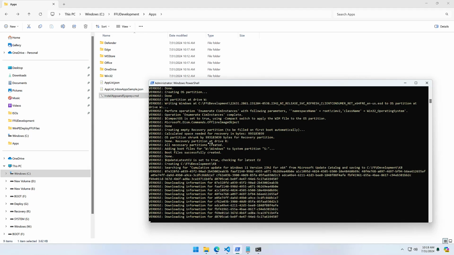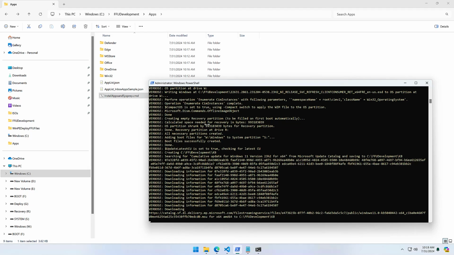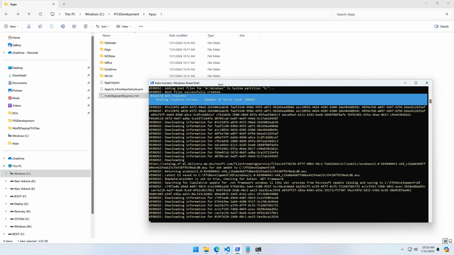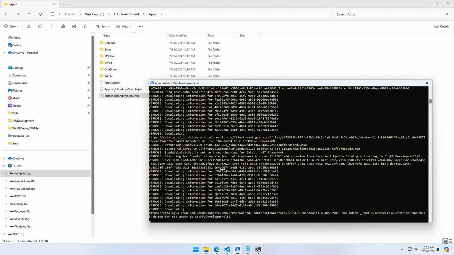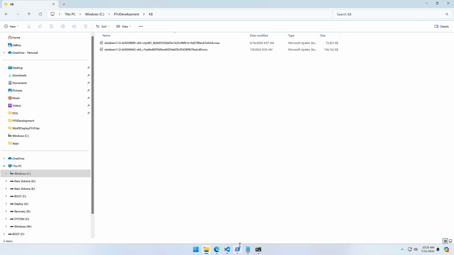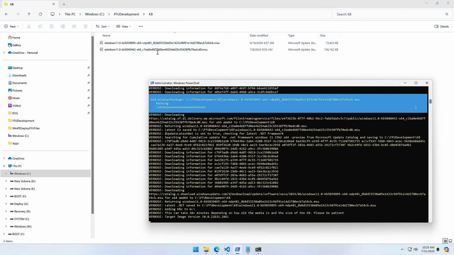We then also create a recovery drive. The recovery drive is about a gig. It's 993 megs is what it looks like it's set to here. And then we download the latest cumulative update for Windows 11 and the latest cumulative update for .NET. Both of those downloads will be added to a KB folder here. We then take those 2 KBs and add them to the W drive, which is where we extracted the ESD file for the VHDX.